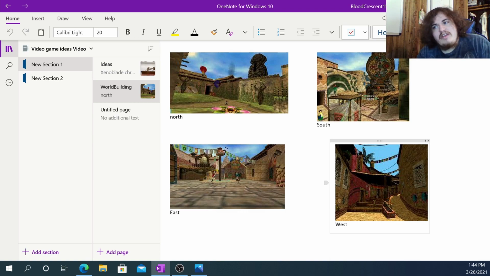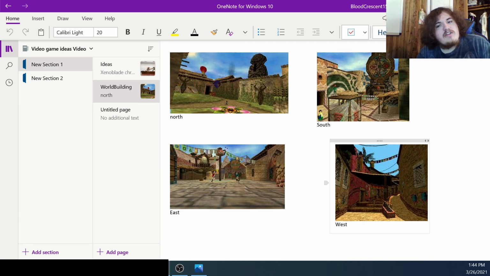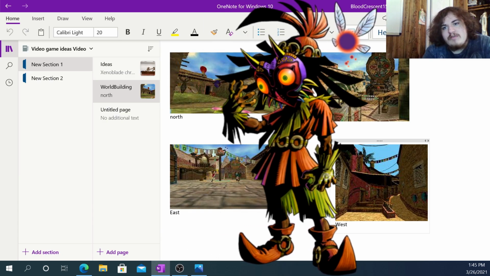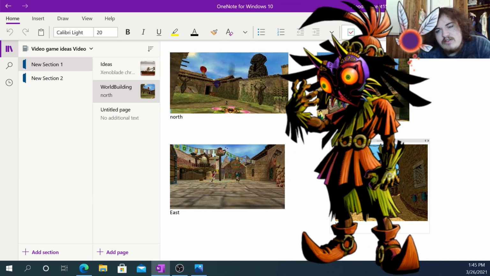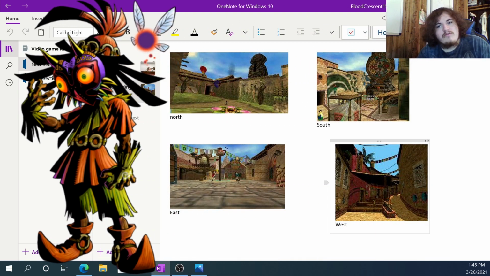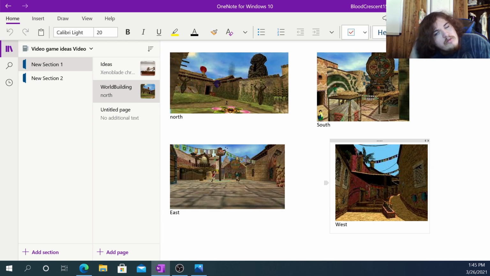Or like Link in general is a silent protagonist. Basically, he has no personality because he's supposed to be a symbol of you. I can think of Skull Kid wearing Majora's Mask itself as a symbol of a great character in world building. He's a part of the history in the world, the creation of Termina, and the Four Giants.